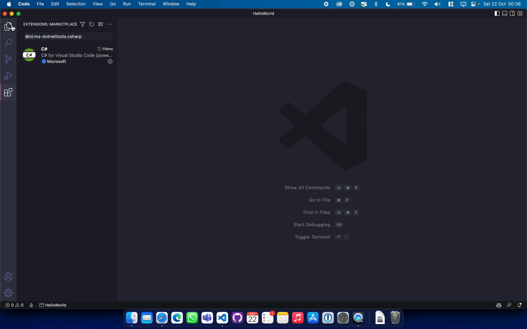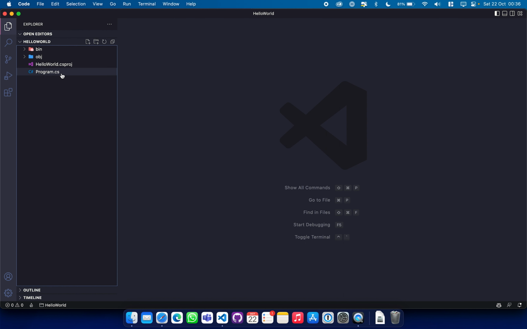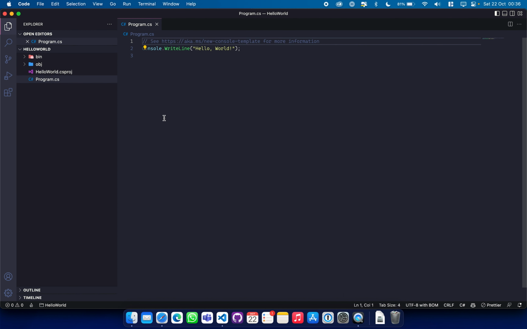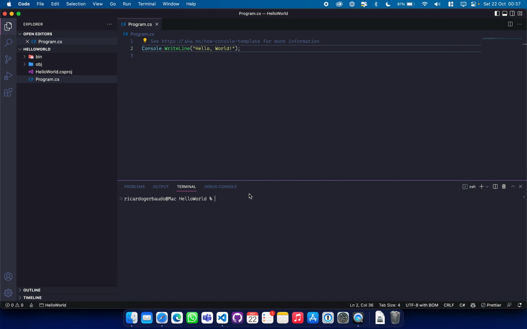So now let's go back to the Explorer and open the Program.cs file. And as you can see, it has a very simple program just with this Console.WriteLine Hello World statement. To run it, I will open the terminal again, Control backtick, and then you will type dotnet run. When you do it, it will build, compile your program and run it. And as you can see, it wrote in the console Hello World.